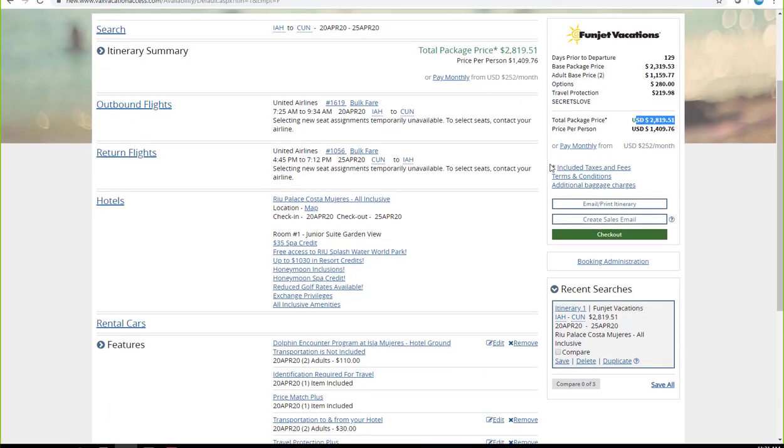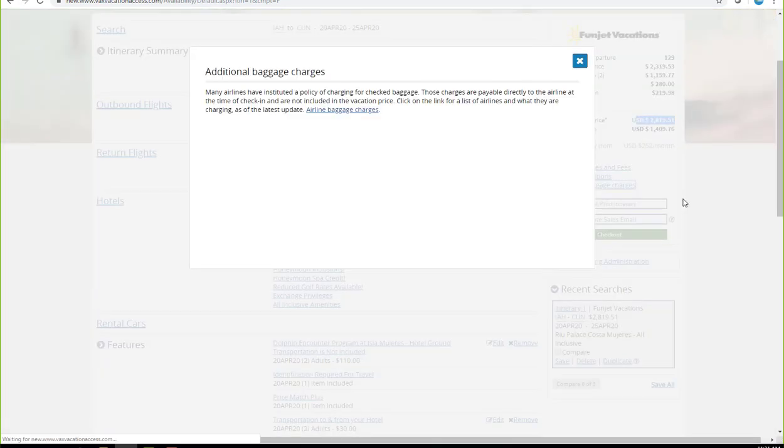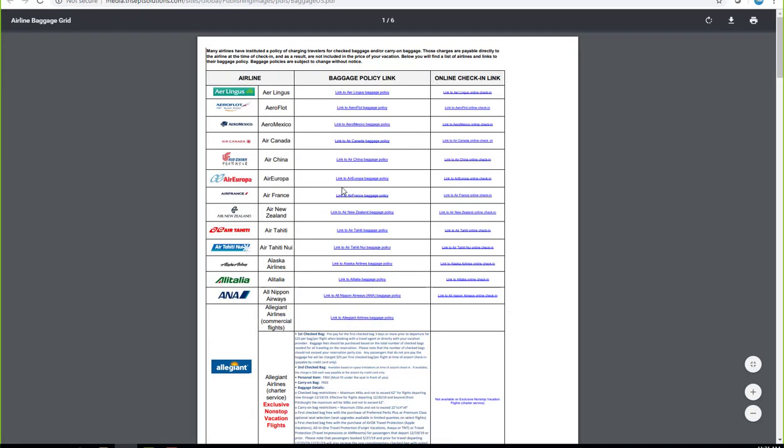If you scroll down a little bit more, included taxes and fees, you can click on that to view that information. Terms and conditions are right here if you need it. Baggage charges. Let's go ahead and click on baggage charges. This will make your guys' life a little bit easier. Again, we have this blue and it's underlined. If you click on that, it'll take you to a different site. And on this site, it alphabetizes all the carriers that we offer, and it gives you links directly to their baggage policy page on the airline.